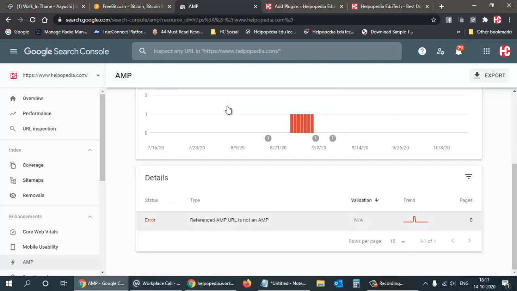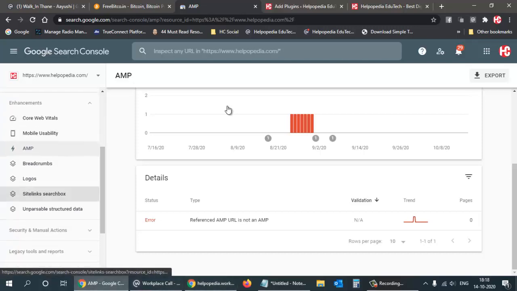Here, the referenced AMP URL is not an AMP. Maybe some of the URLs which were marked for accelerated mobile pages to load faster on mobile were not actually AMP pages, but still they were marked like that. Now, since we have installed the AMP plugin, everything will be taken care of automatically. Henceforth we will not receive any error of this kind while using this plugin. So no issues related to accelerated mobile pages.